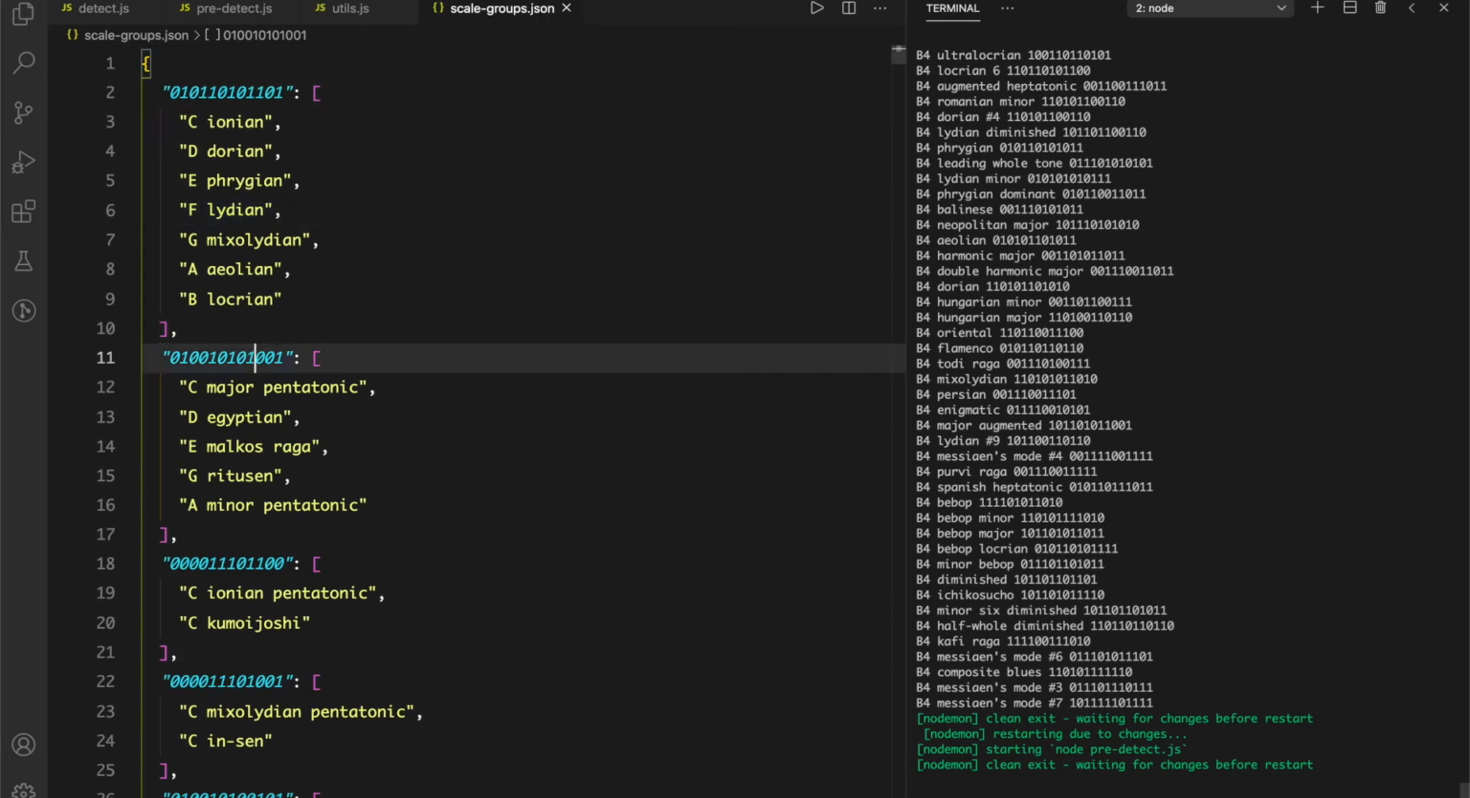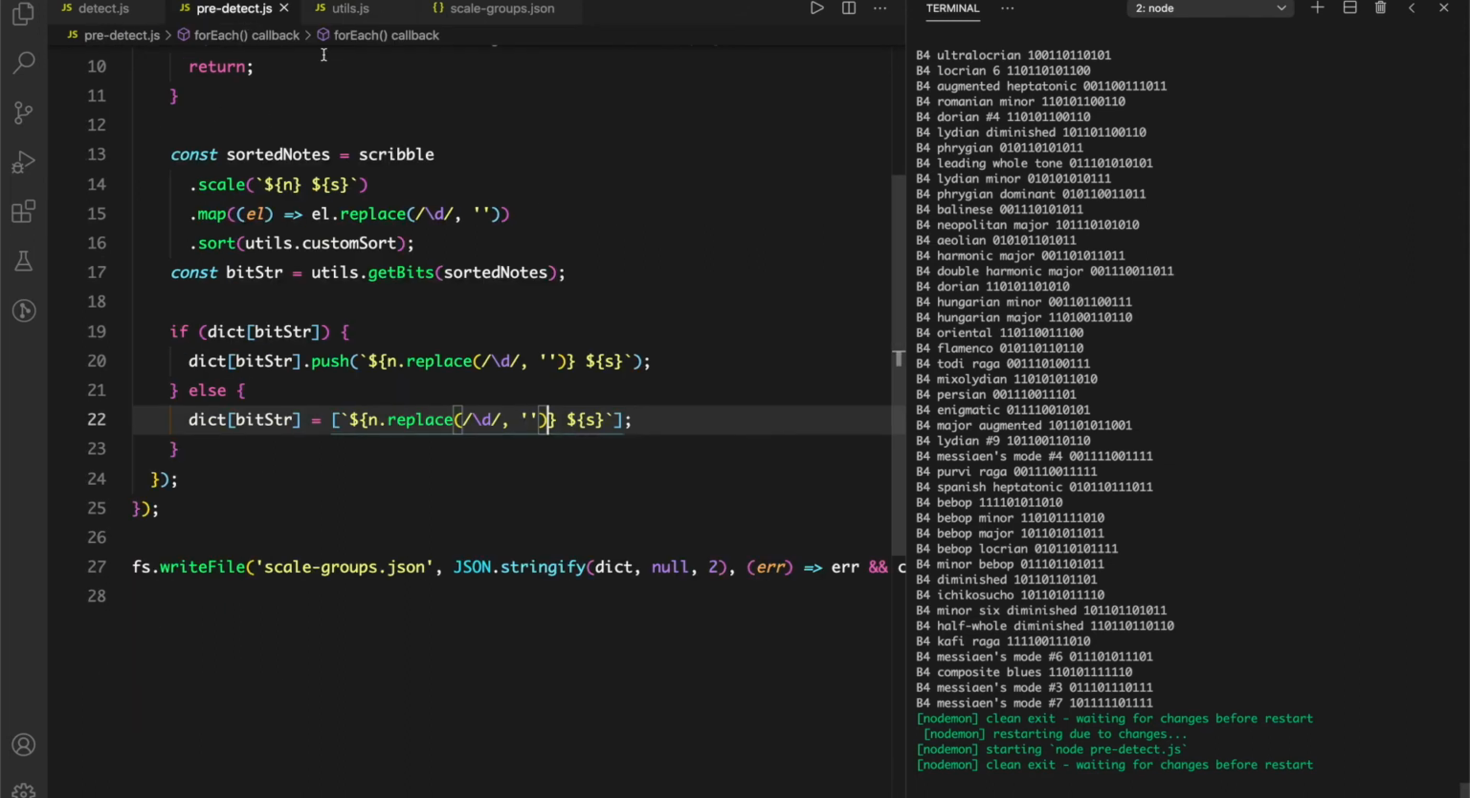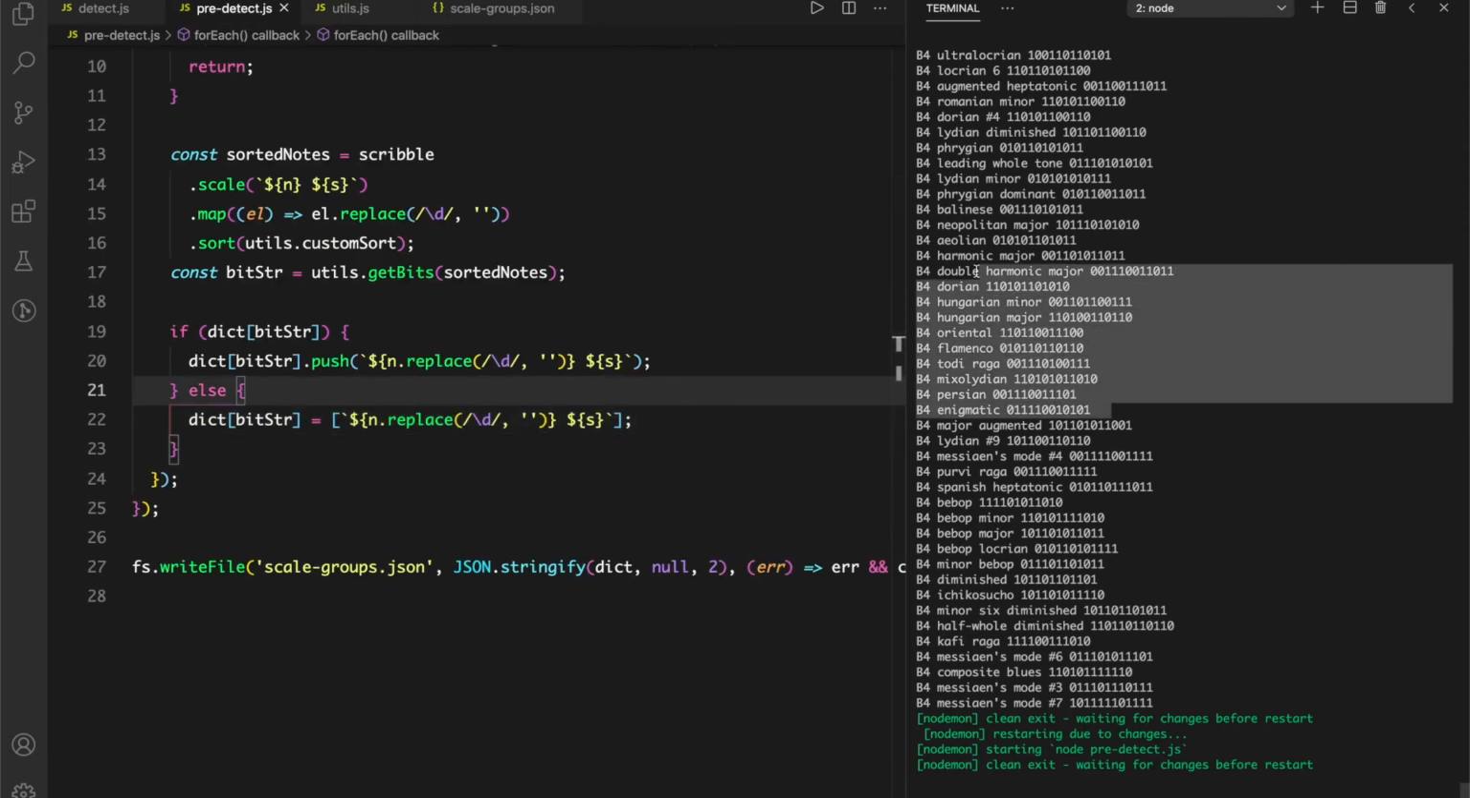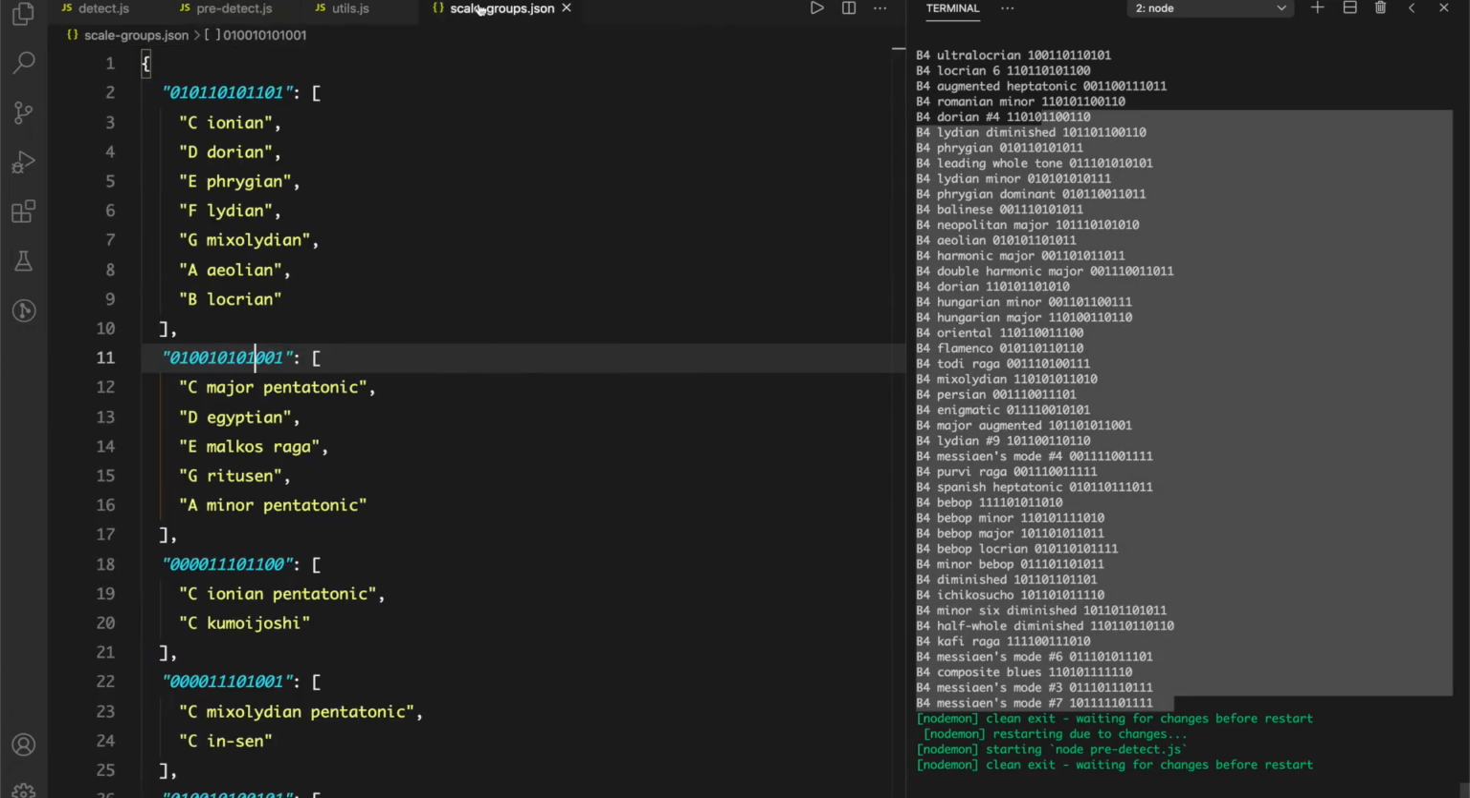So yeah, this pre-detect script walks over all the possible scales in Scribbletune for each and every note of the chromatic scale, and generates a JSON file which has a mapping for each representation for a set of scales like this. So if you had some scales which had some common notes, they would all assemble like this in each array. I know it sounds damn confusing, but all this thing is doing is just setting aside all the common scale notes together in a JSON file. That's what it is doing.